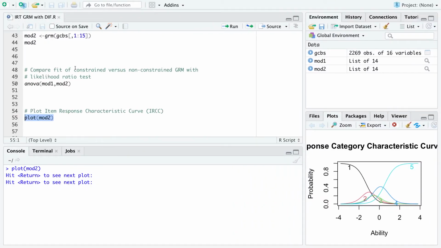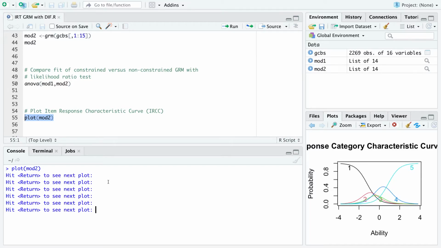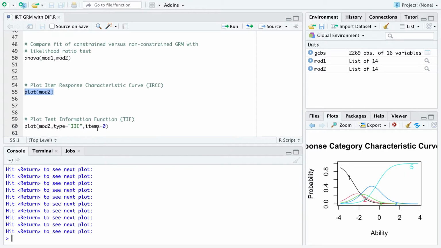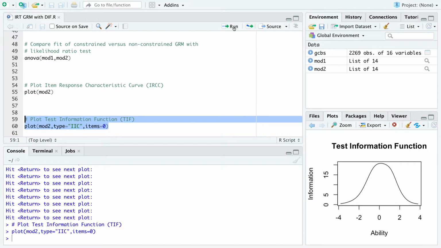So let's go back. Just running this, you basically have to hit enter a few times, and it'll show us the ICC for each item, and we can, at any point, zoom. Now the next plot we might be interested in is the test information function, and you can do this with the same plot function, but this time enter type equal to IIC and items equal to 0. Let's run this. Let's see what it looks like.